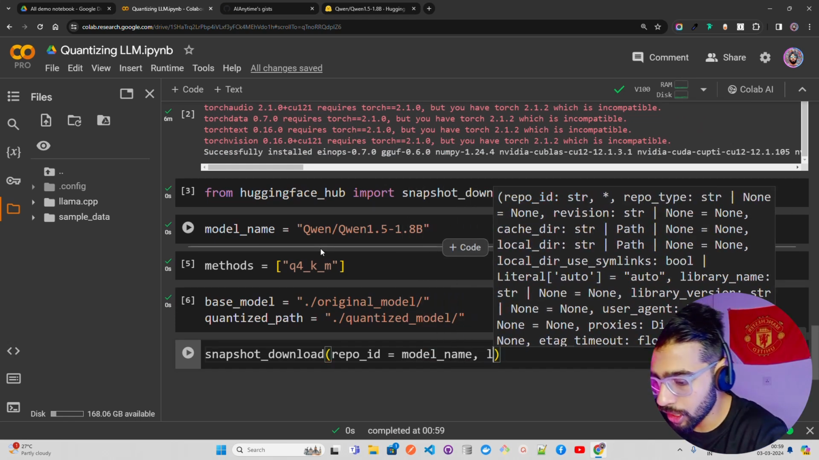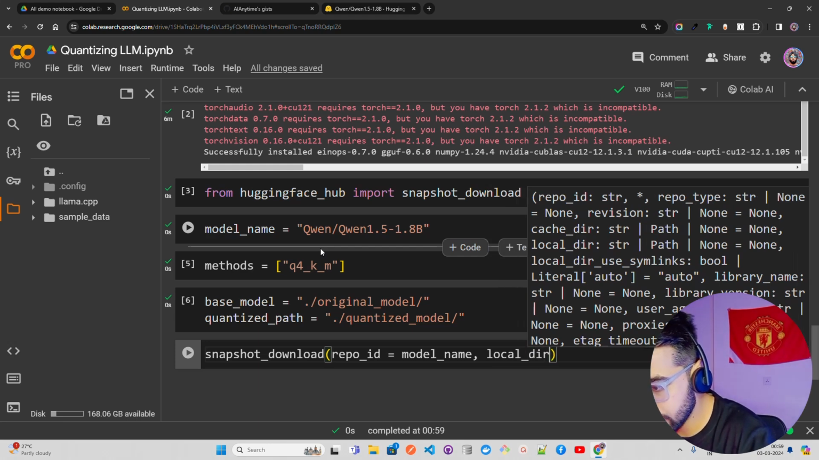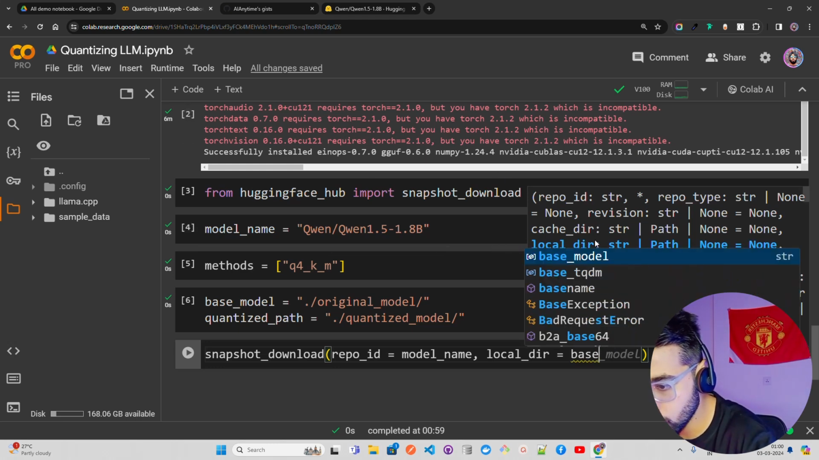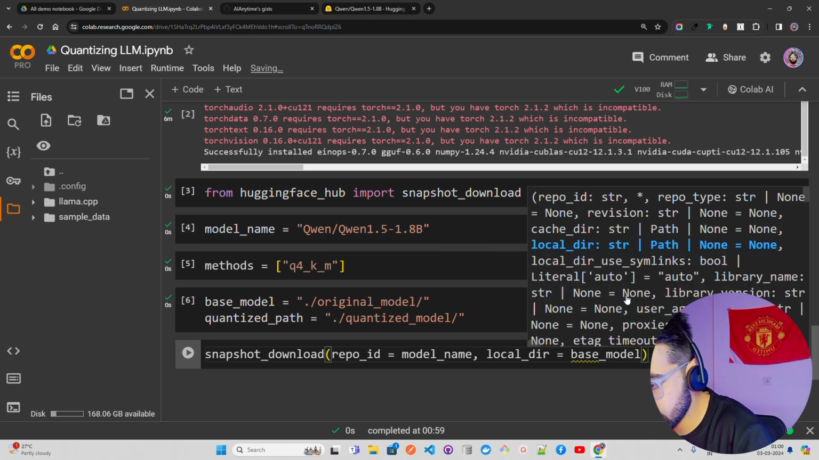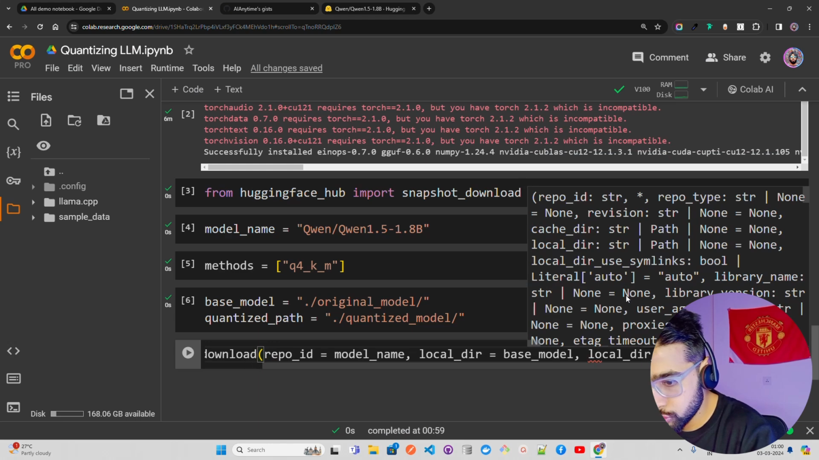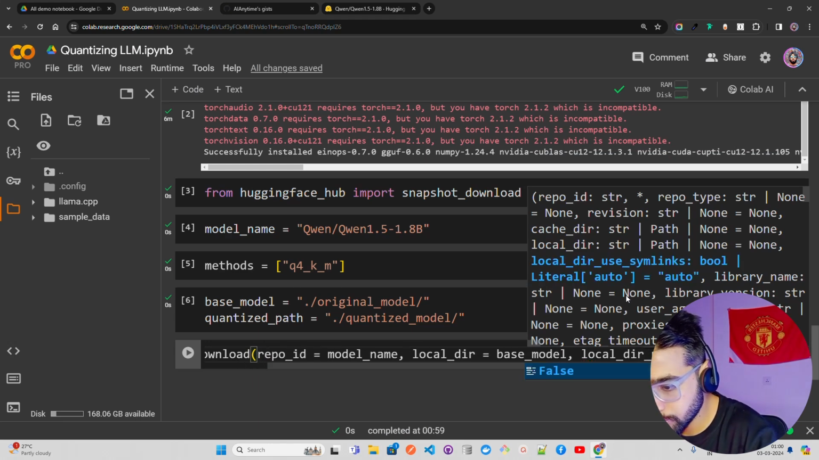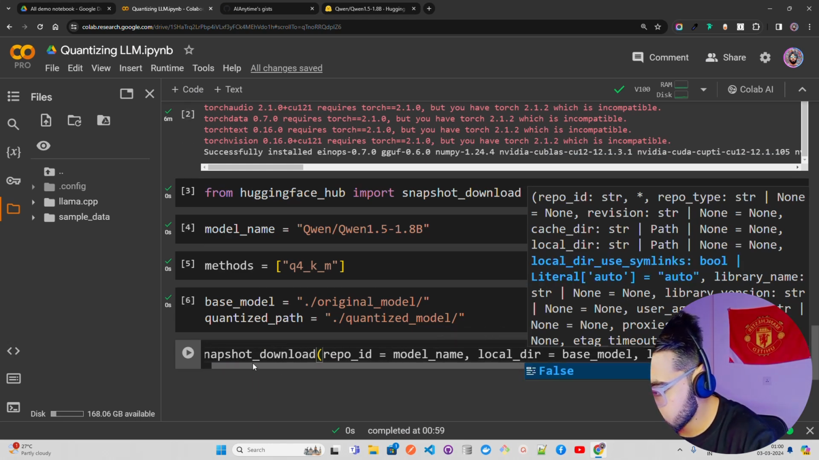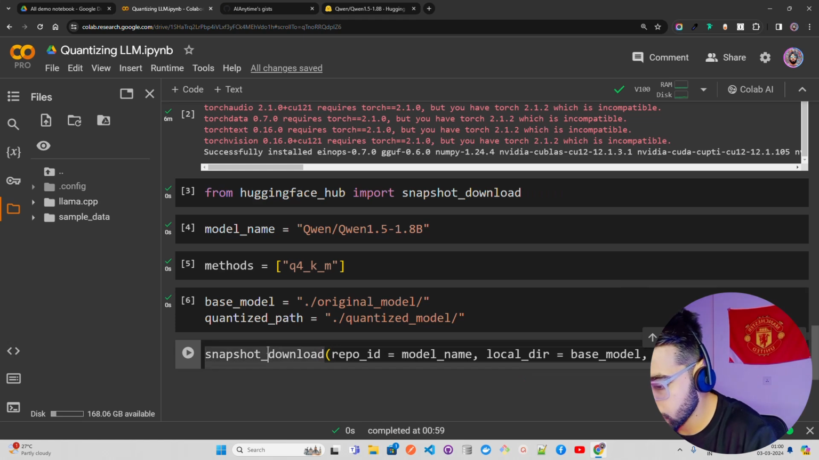The next is local directory, where you're going to save. So I'm going to save this in the base model. You can see it gives you this in the documentation over here as well: local_dir, which is a string, and then gets the base model. And then I'm going to use symlinks, which you can see is a Boolean value, so we're going to keep it false. Looks good. Now let's run this and see what we get here. Okay, now let me just run this.